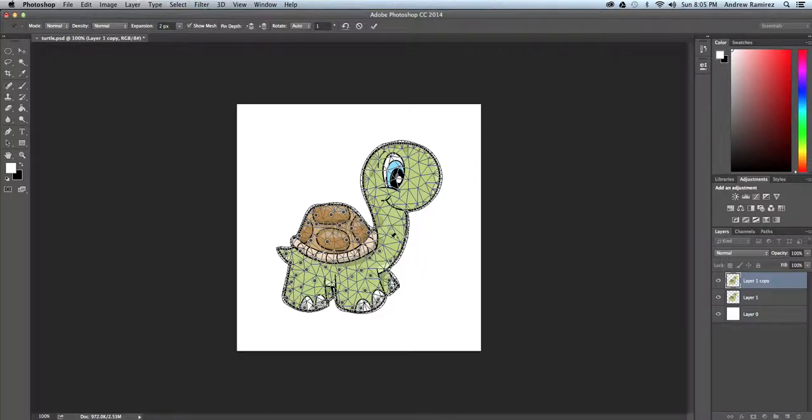I'm going to throw a couple on his neck. Maybe that one right there. And then the final one you want to do is put one up here towards his nose. Again, it does not have to be at the same spot that I have, but just somewhere up here.